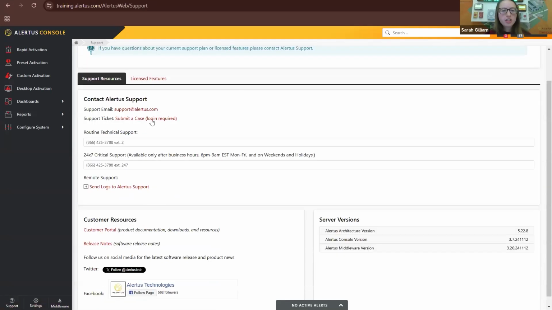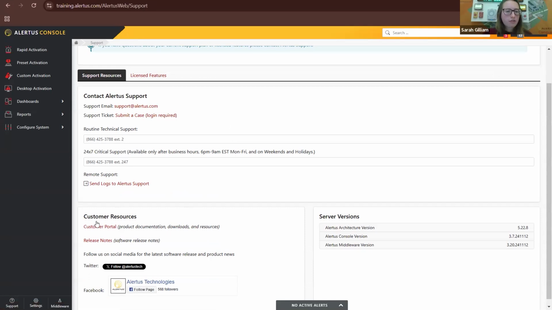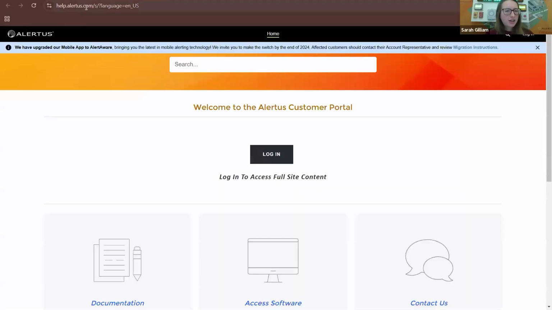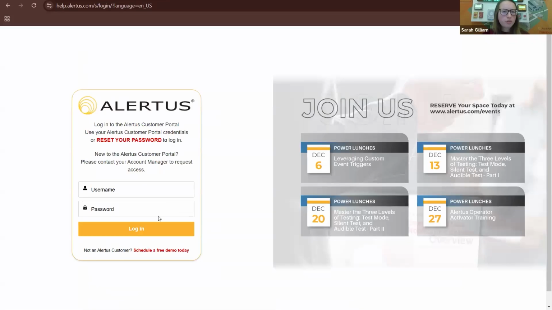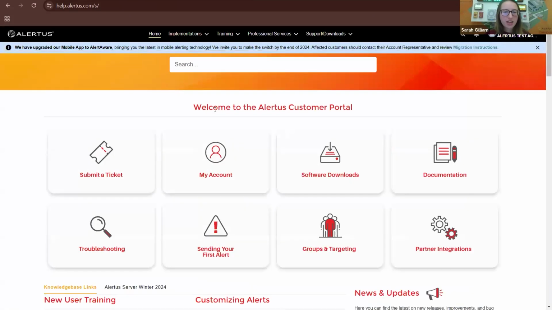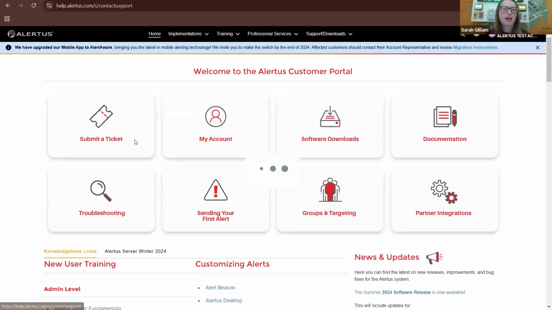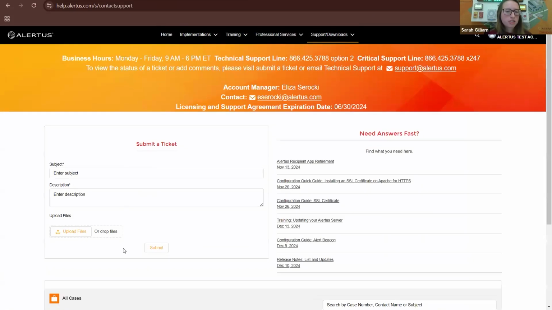Here's an email and a direct link to submit a support ticket. You can also do that from our customer portal that's linked here as well. If you click that link, it will take you to help.alertus.com where you can log in. This is a helpful place. We do have a lot of user guides and technical documentation here that can definitely be helpful to answer some Alertus questions. And then you can always click this submit a ticket tile if you do want to submit a ticket to get in contact with technical support.